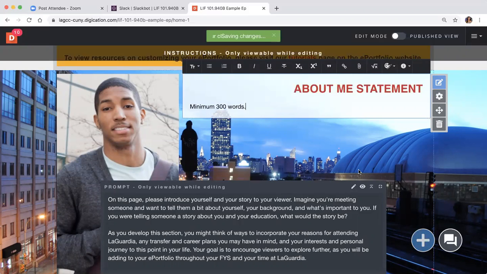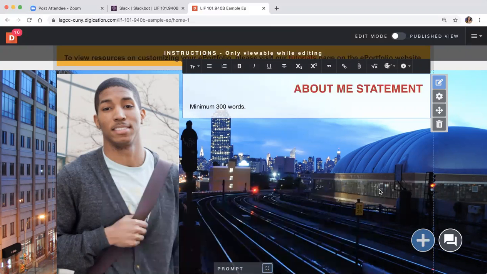This is minimum, so minimum 300 words. So as you're writing, and if this box is in your way, you could always close it. So there's like a little four corner thing. So you could just close that and it will minimize it. And if you want it back, you could always expand it again.